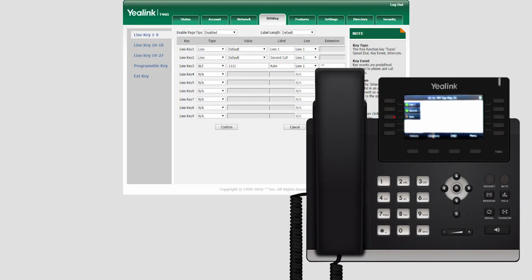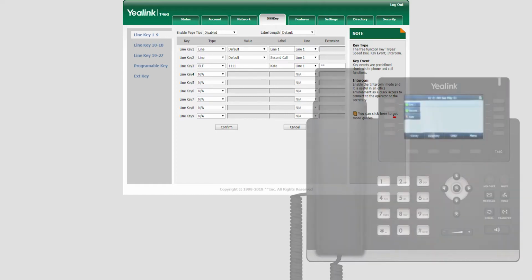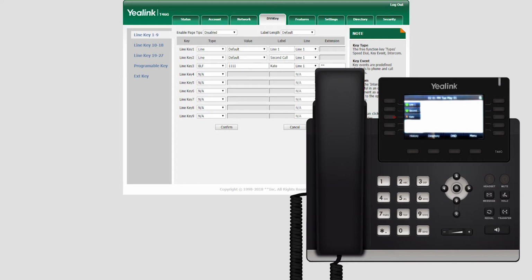Red light on the button monitoring other user means that this user is currently on a call. If it shows flashing red, this means their phone is ringing and you can do remote call pickup by pressing this button. Green means remote phone is available for calls.